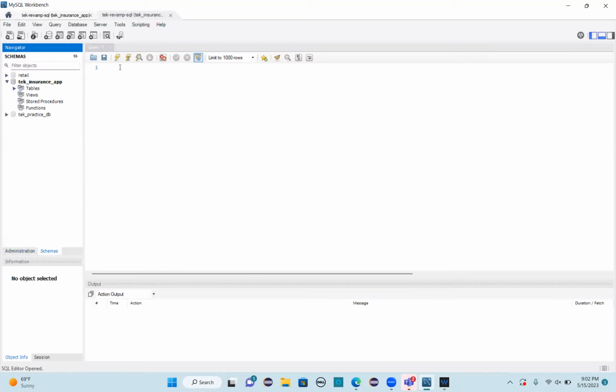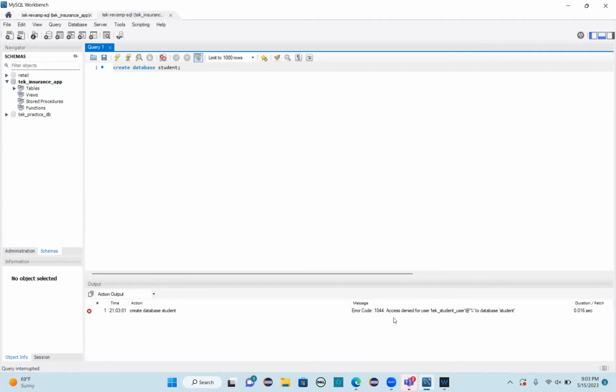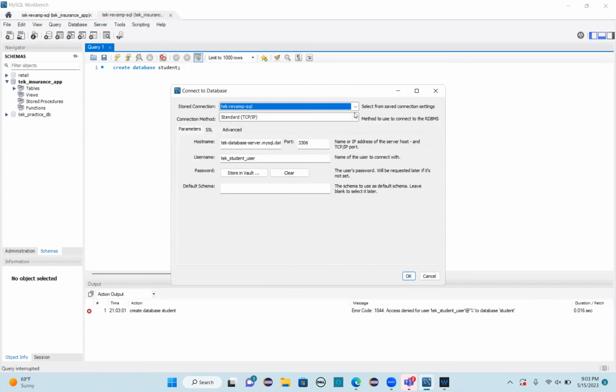Now do one thing. Write down create database, name it student or anything. Semicolon, hit that button. It again says access denied for user. Okay. Click on that database again. Delete that section. Connect. Okay, let's establish a new connection method.